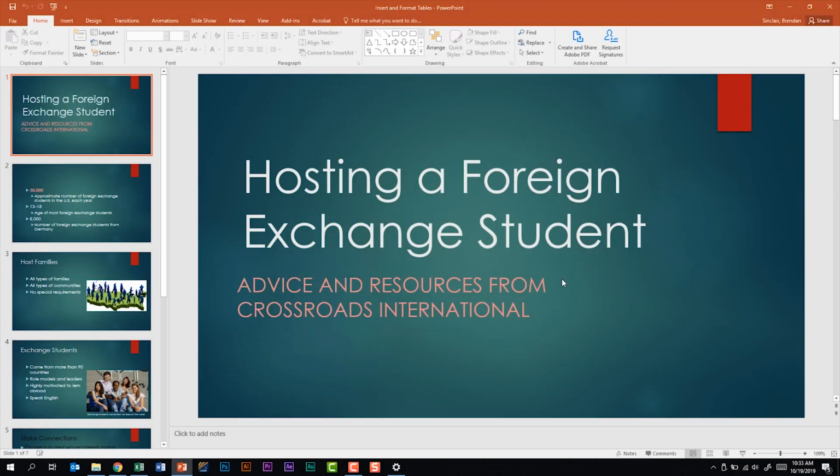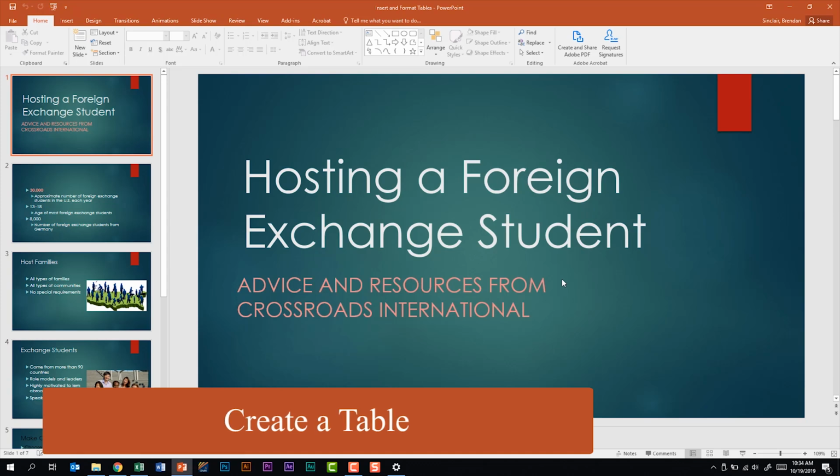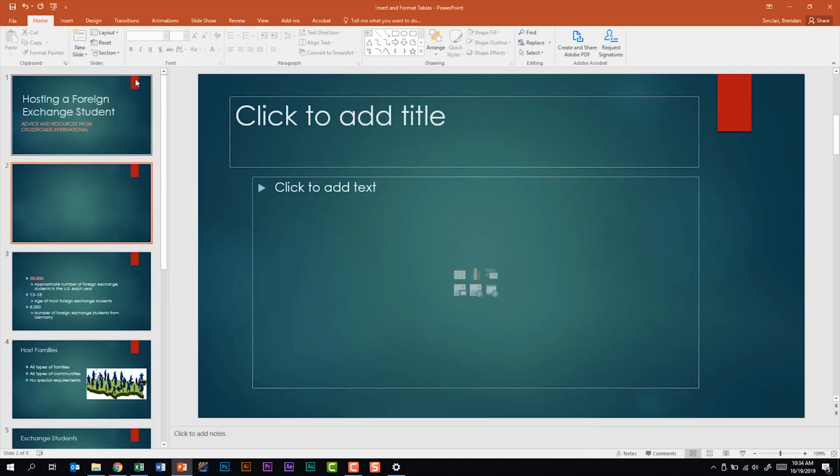We are talking about the PowerPoint 2016 exam, and we're looking at the domain called Insert Tables, Charts, SmartArt, and Media. We're looking at the subdomain called Insert and Format Tables. This subdomain tells us that we need to be able to create a table. Let's go ahead and insert a brand new slide. We're on the Home tab, we're in the Slides group. We're going to click on Title and Content.